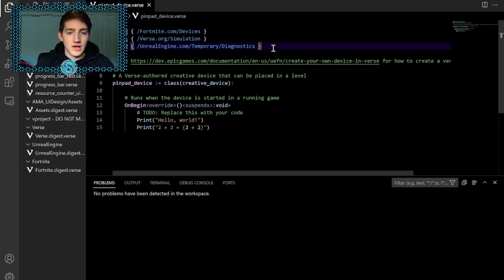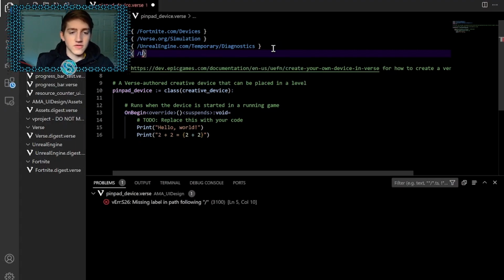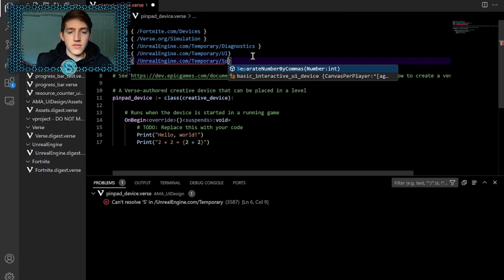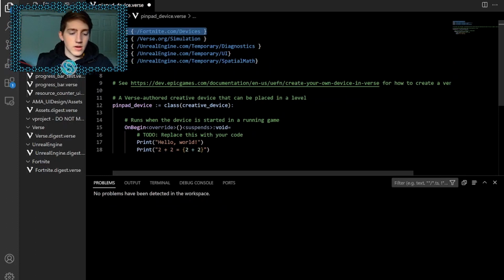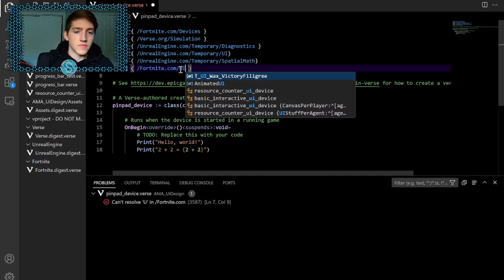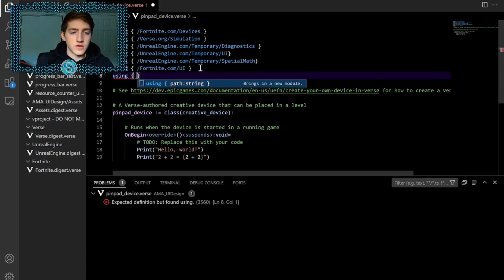All right, we're in. We are going to add the typical UI modules. So that includes /UnrealEngine.com/Temporary/UI. We also need the spatial math library from Unreal Engine, so SpatialMath. We also need the Fortnite UI, so copy this, UI. And we probably want to have the Verse colors module, so using /Verse.org/Colors.